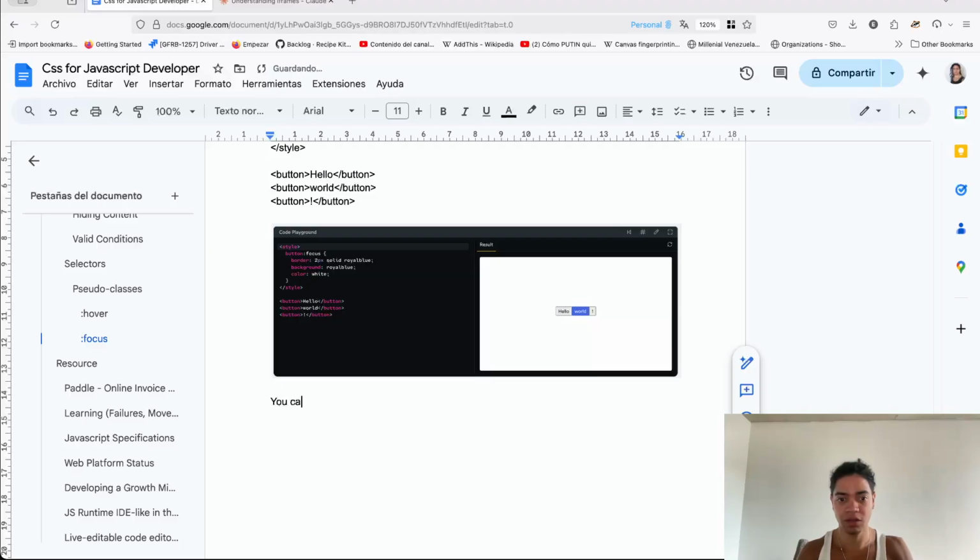You can go forward or backwards with tab or tab plus shift.